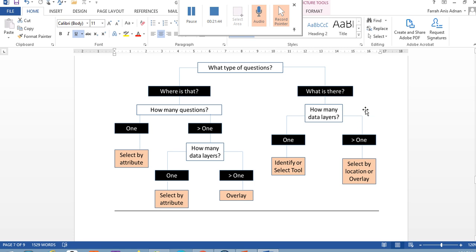Okay, and if it's select by location, how many data layers are involved? Let's say you have one, you can straight use the identify or select tool in ArcMap. So please find out what is identify tool, what is select tool. And if there are more than one layers involved, we can use select by location or overlay.